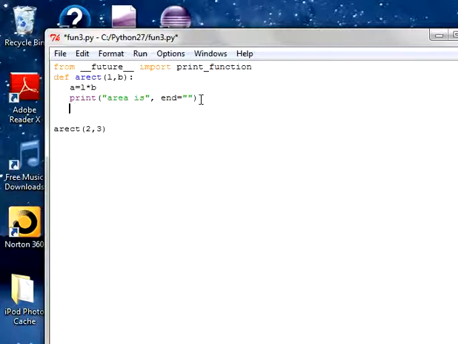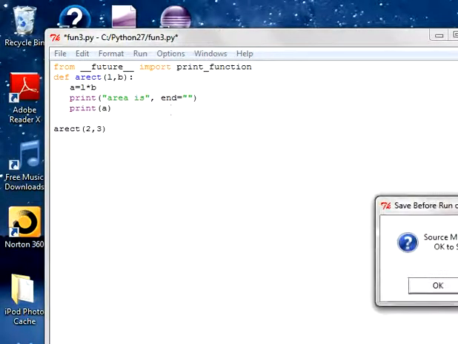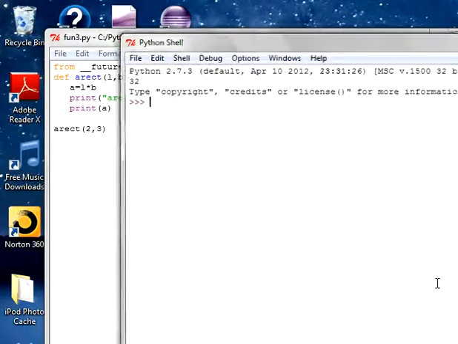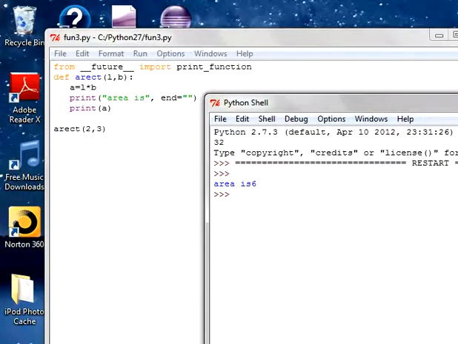Okay, I'm going to write one more thing. Print. I want to print out the area. If I run this, what might be the output? We need to save this. So area is 6. So we are getting it in a single line.